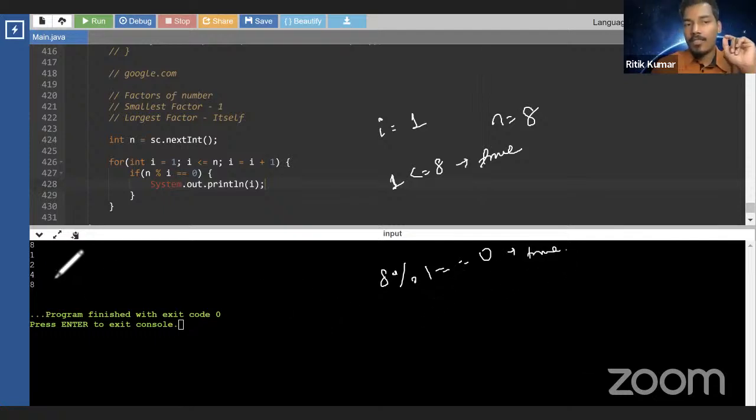So print 1. Are you seeing 1? So we are printing 1. Everyone understood this? We declared i as 1. We checked the condition, it was true. We entered the loop. We checked if this is true. Yes, we printed it. Next, what do we do? We write updation. We increase i, we change its value to 2.